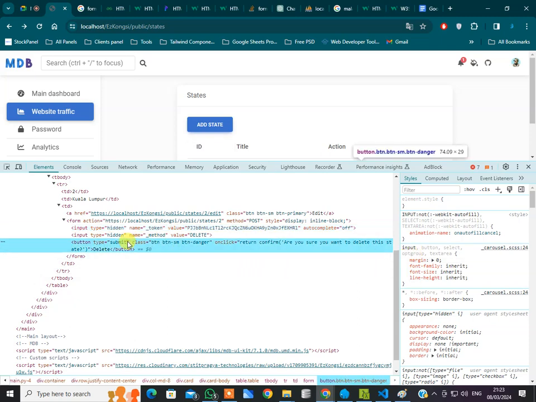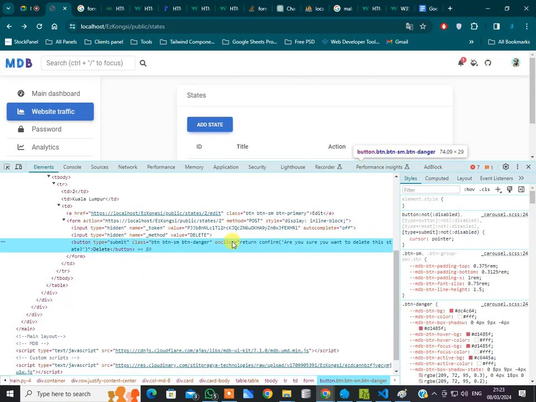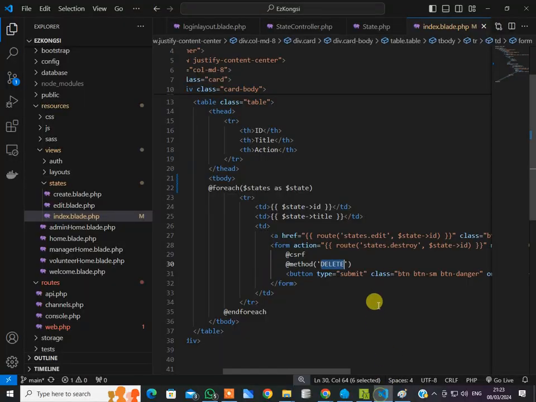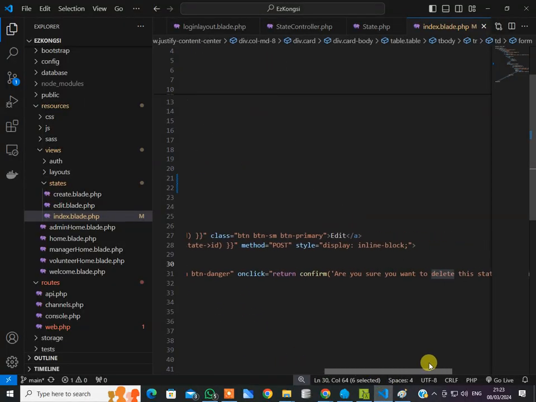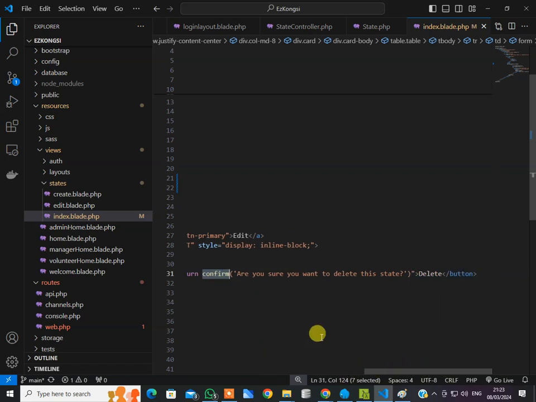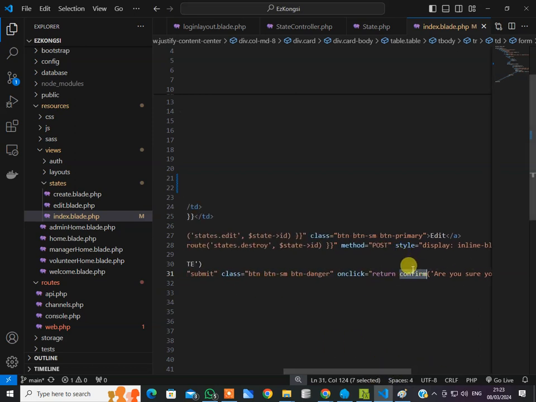And here we also have the onclick. Okay, this one: onclick return confirm. This is the confirm alert. Confirm returns true when, like in a message box, you click on yes; and if you click on no, it will return false. And if it returns false, the form will not get submitted.